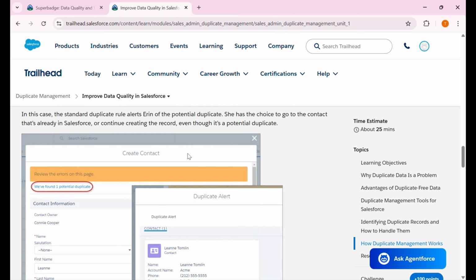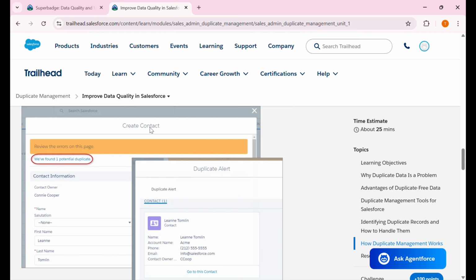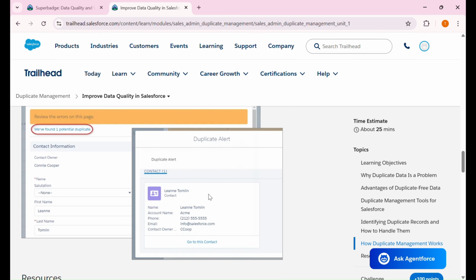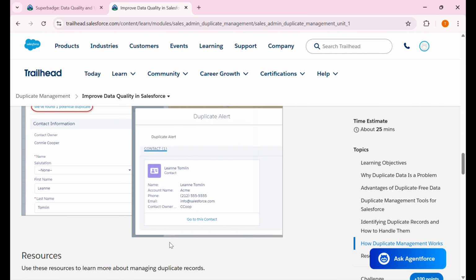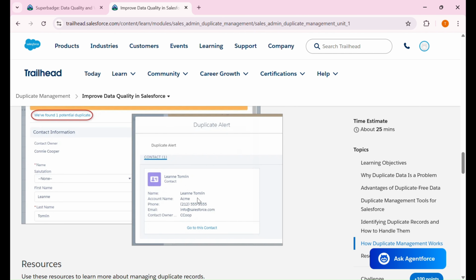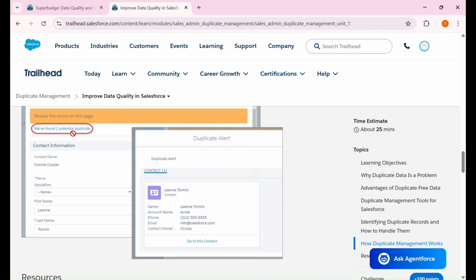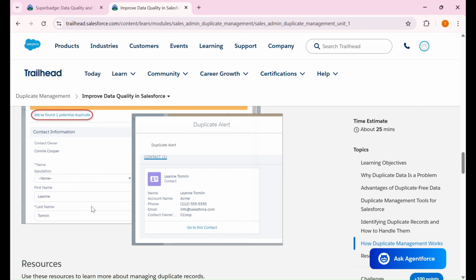So you can see this screen, right? After the duplicate rule is active along with the matching rule, obviously, it shows the alert, that is, we have found one potential duplicate on the contact, and this is the duplicate alert for this contact. So how do you want to proceed? Basically this is the existing contact, and this one they are trying to create. When they try to create it, they get this alert that we are finding a duplicate record. So how do you want to proceed further? Because it has not strictly stopped the user from creating it yet.